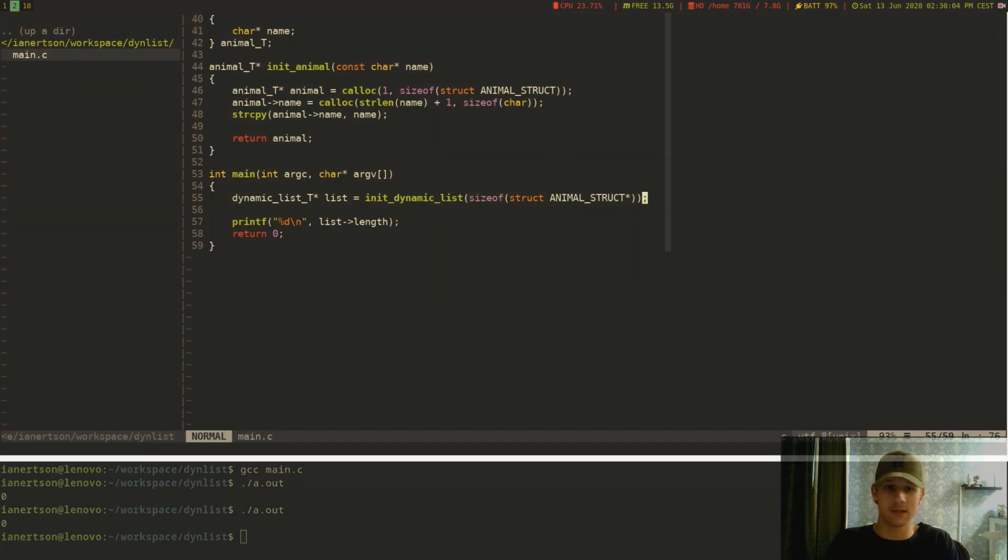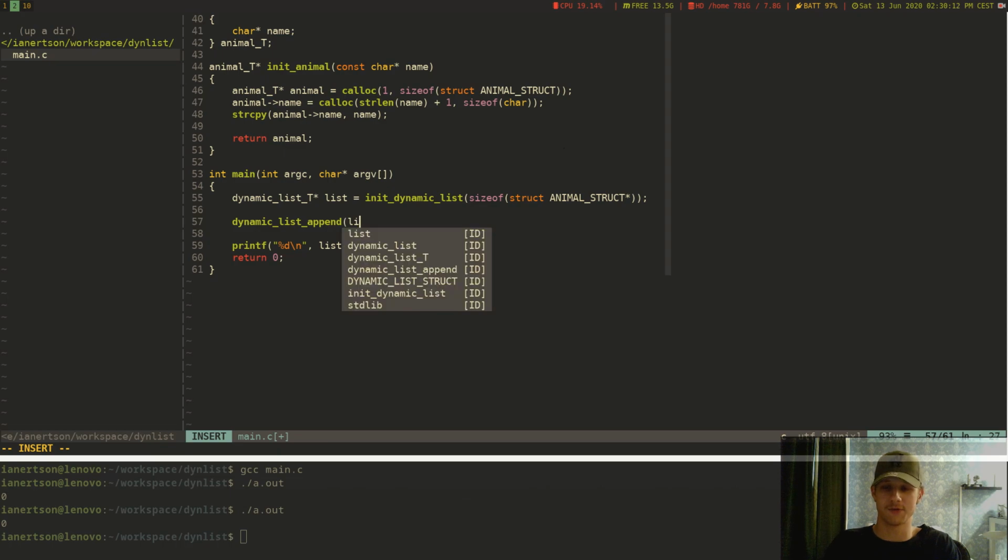But now we can go ahead and add some animals, I guess. So we can do dynamic_list_append, and we want to append to the list an animal, so we need to create an animal with the init_animal function that we made here. So init_animal, and let's call it a dog.